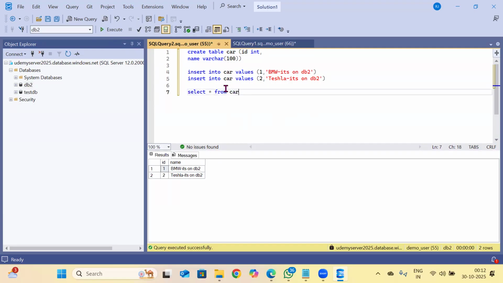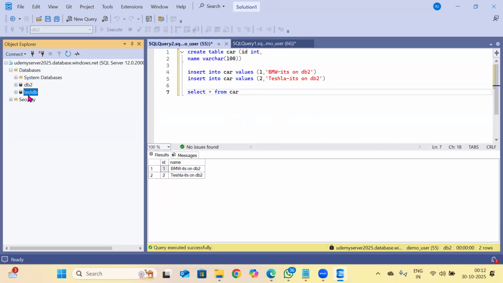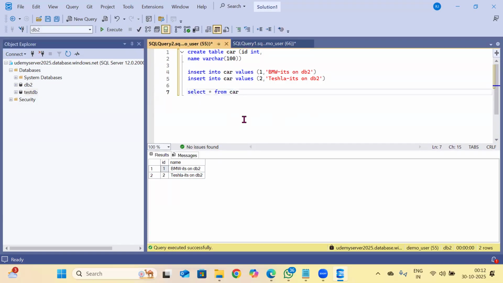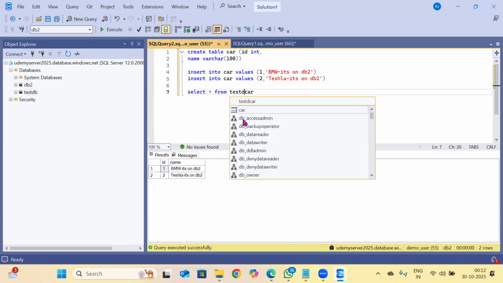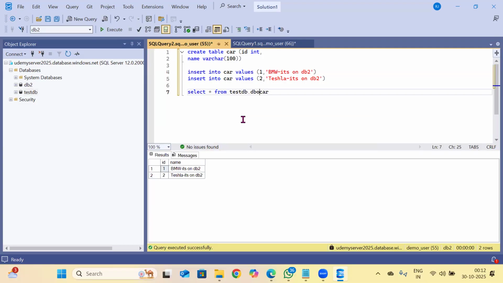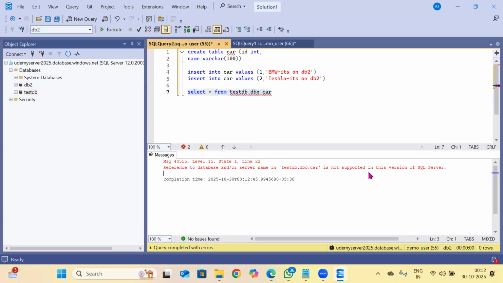So what I have to do, I have to access, now I am in the DB2 and I have to access this test DB table, which we have created. That table name was cars. How to access? It is not possible like in our on-prem. What we will do there, we will just write test DB and then we will give the dbo, that is the schema name, and then we will give the table name and we will be able to access. But here it is not possible, right? Because cross query will not work in the Azure SQL DB, for that we have to create external table. That one we are going to learn.